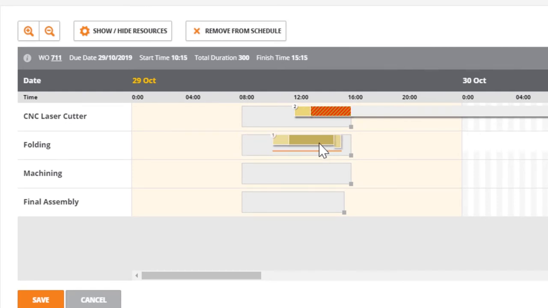If you do need to move things around though, that's absolutely fine. The system will proactively stop you from saving maybe a first process after a secondary process. So the system is intelligent enough to know what order these processes go in, and that order should not be disturbed.